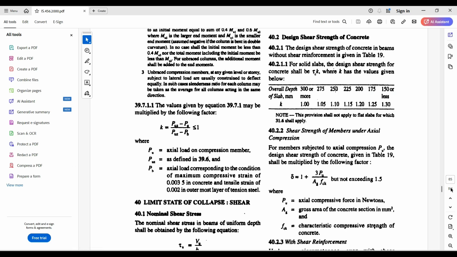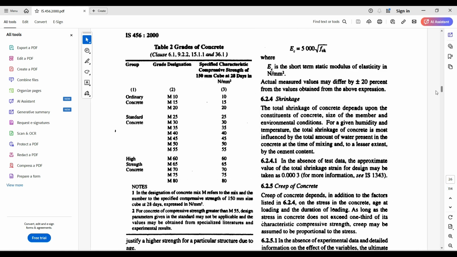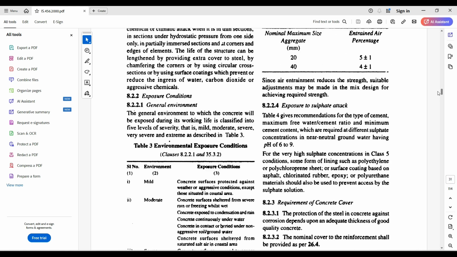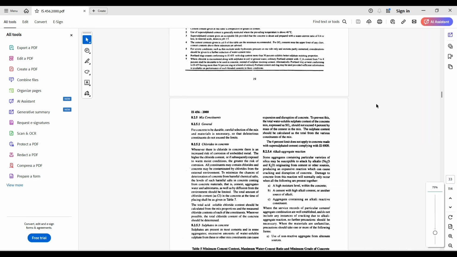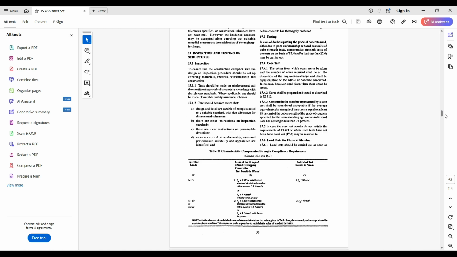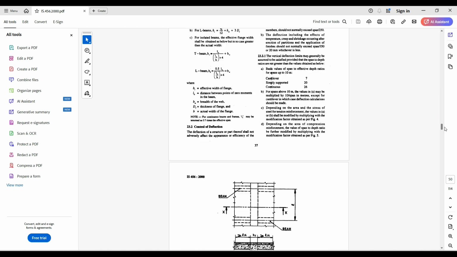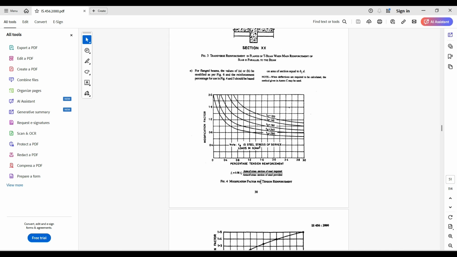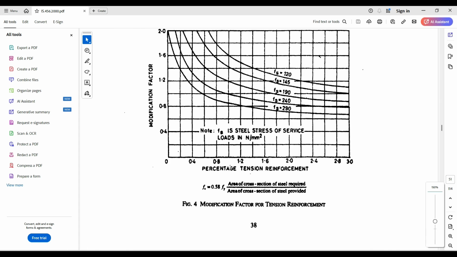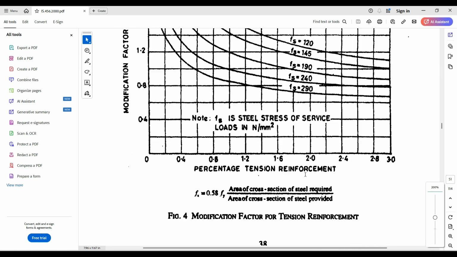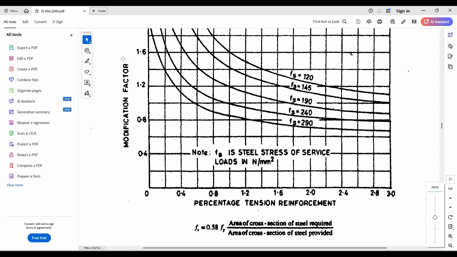For the deflection criteria, I have to take you back to page number 38. Just a bit further. We'll go to page number 38. Okay, 37, 38. So you can see here, your Fs is there. We have percent of tensile reinforcement, modification factor. Now what we want is the modification factor.